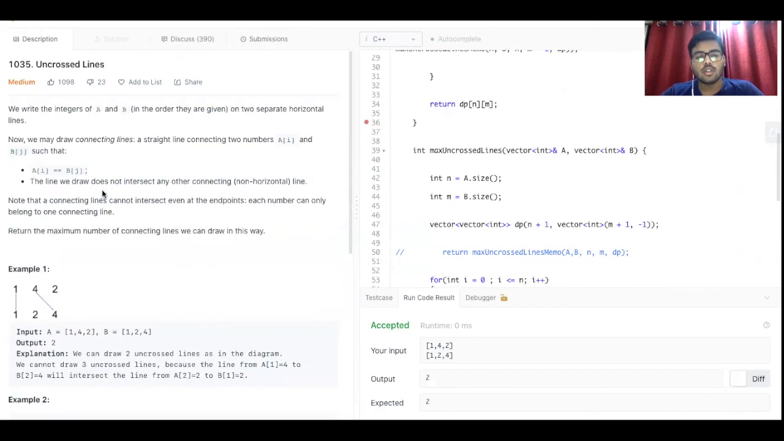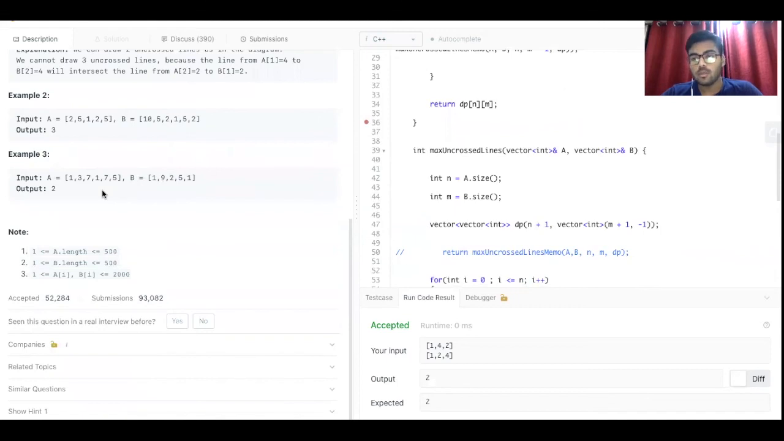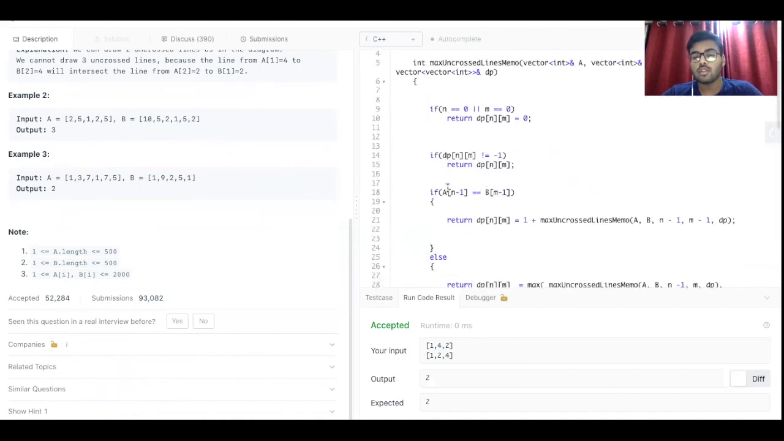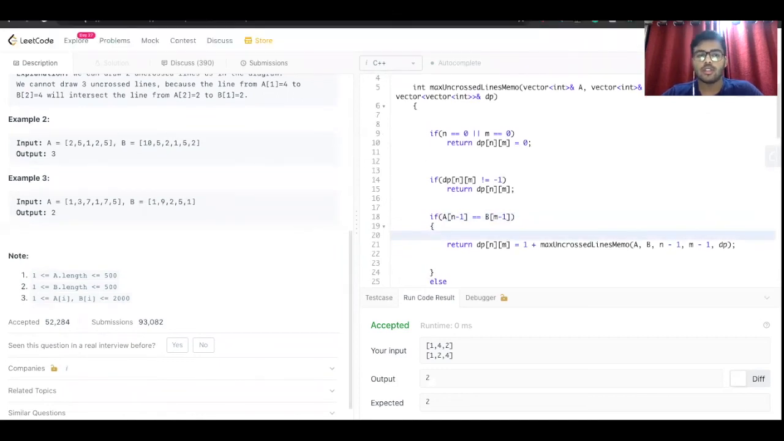So I hope you guys understood the problem. It is extremely the same as what we did in LIS. The same condition we are checking here, that is, we used to check the strings at n minus 1 and m minus 1, and here we are checking for the arrays. So it's extremely the same as what we did in LIS.